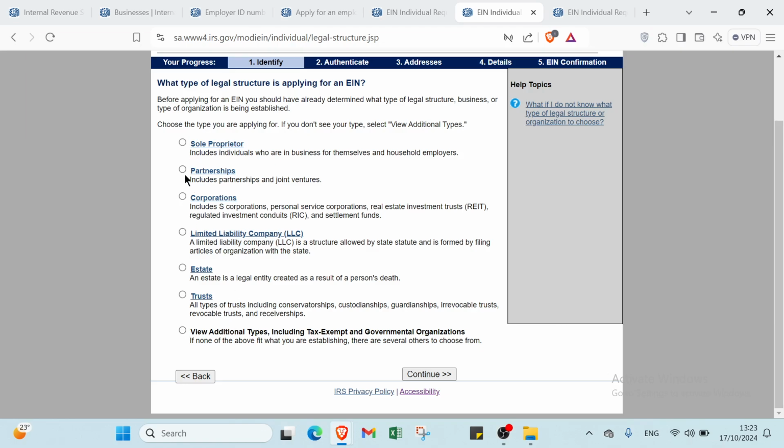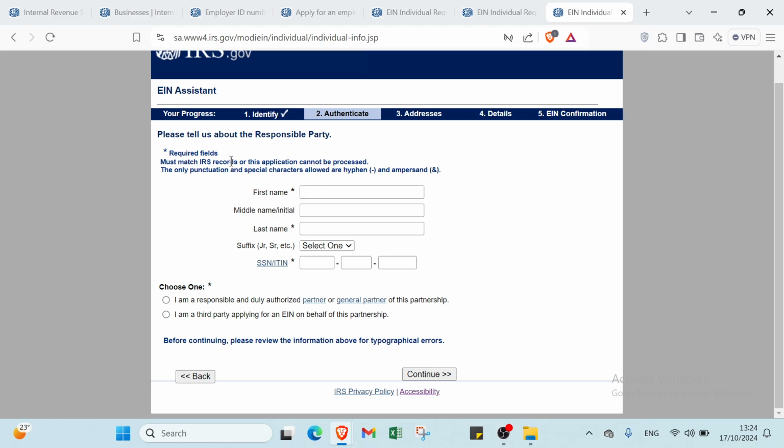So you choose, for example, partnership, and you will find another page, which is this one. So in this one, we have authenticate. Please tell us about the responsible party. You have to write your first name, your middle name, your last name, and you select here the suffix if it is junior, senior, or other thing. And then you have to write also your SSN or TIN here.